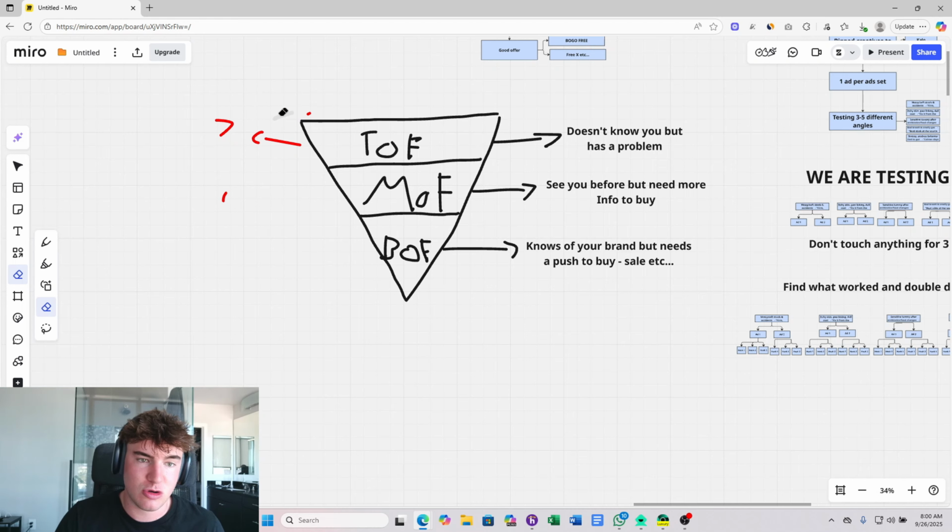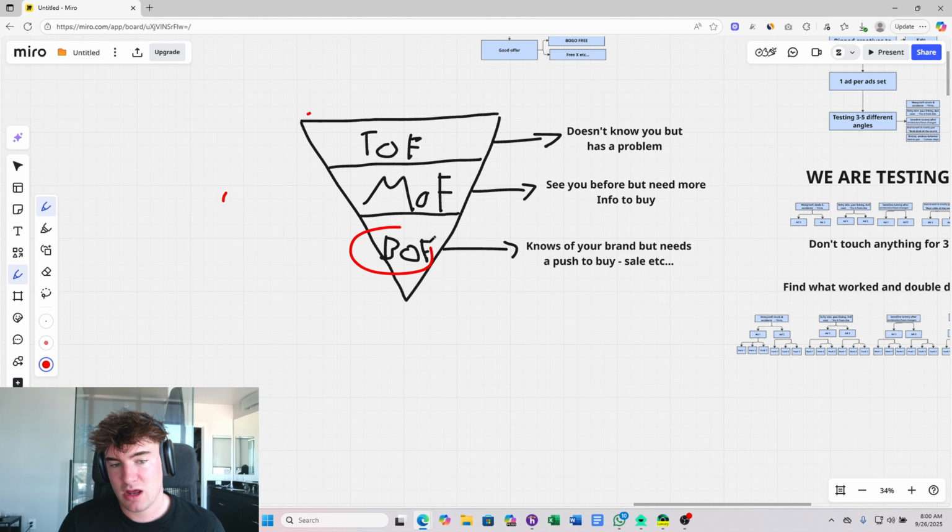Let me erase this real quick, get this off the screen. Now let's go into bottom of funnel. In bottom of funnel, the customer knows of your brand, but they just need a push to buy.